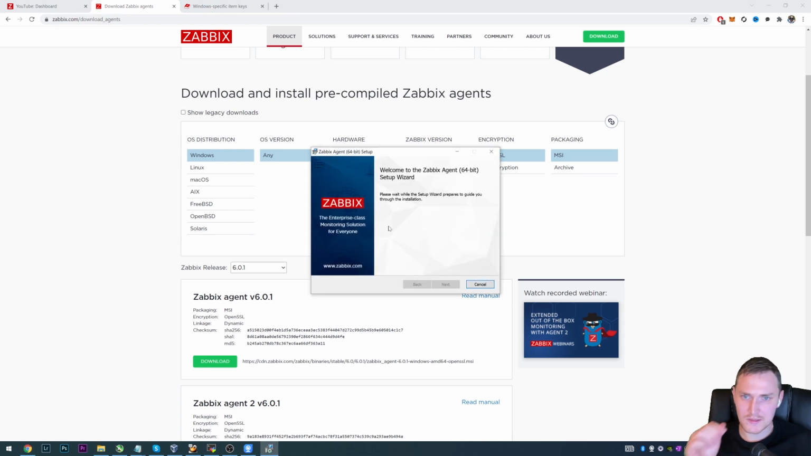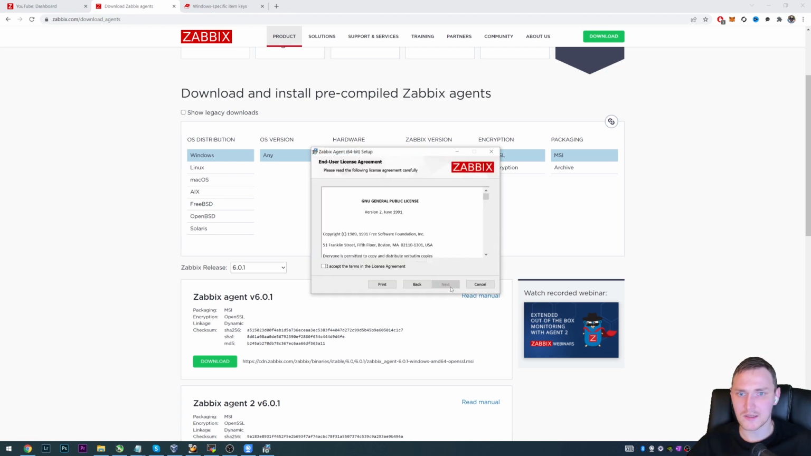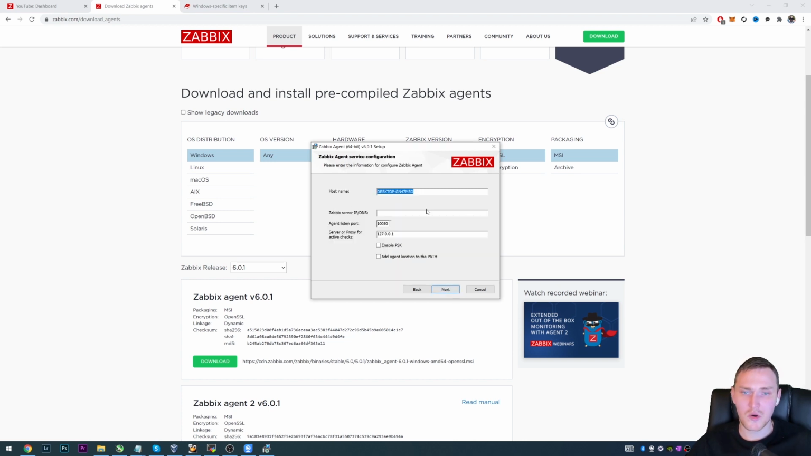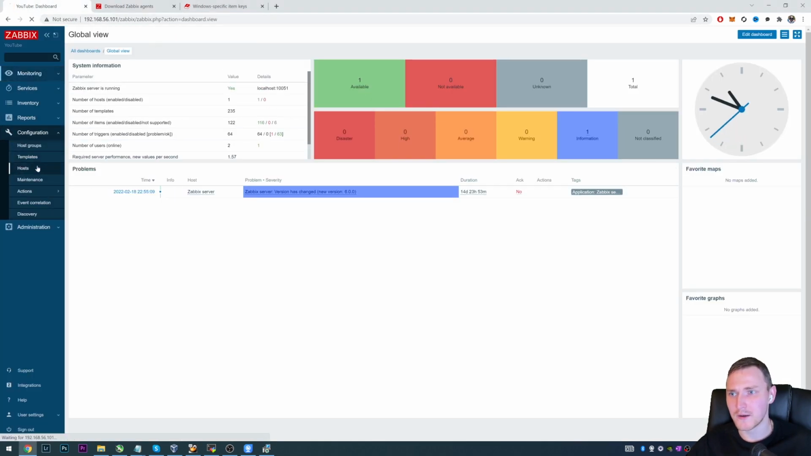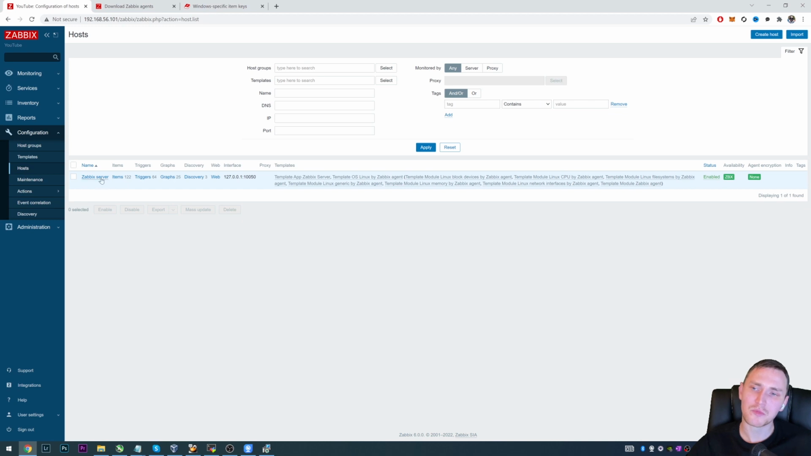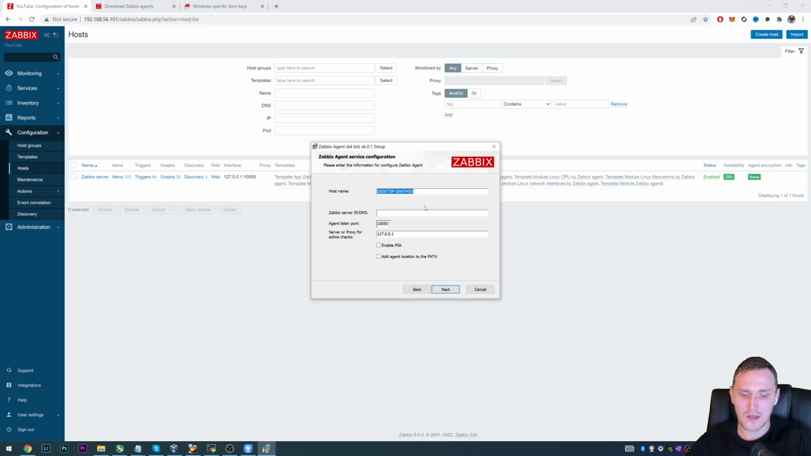Then this is going to be the installer, and we'll have to fill in a couple of parameters. End user license agreement, click next. Host name, this is the host name which will appear in the configuration hosts if you will be using Active Agent registration. We won't be doing that, so actually for us the host name is pretty optional, but I will specify it like YouTube video.